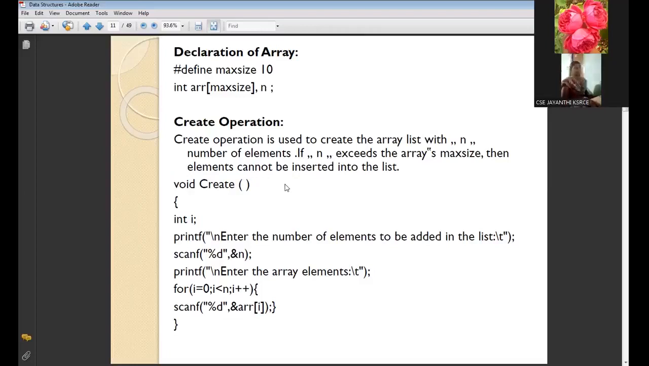void create. So this is a method name. Here we declare a variable i. Using printf, we ask for the number of elements to be added in the list. Here we define the size as 10, so the total array size is 10. If we declare 5, we have to enter 5 elements. In this printf, we ask for the array elements, and by using a for loop we get the elements.